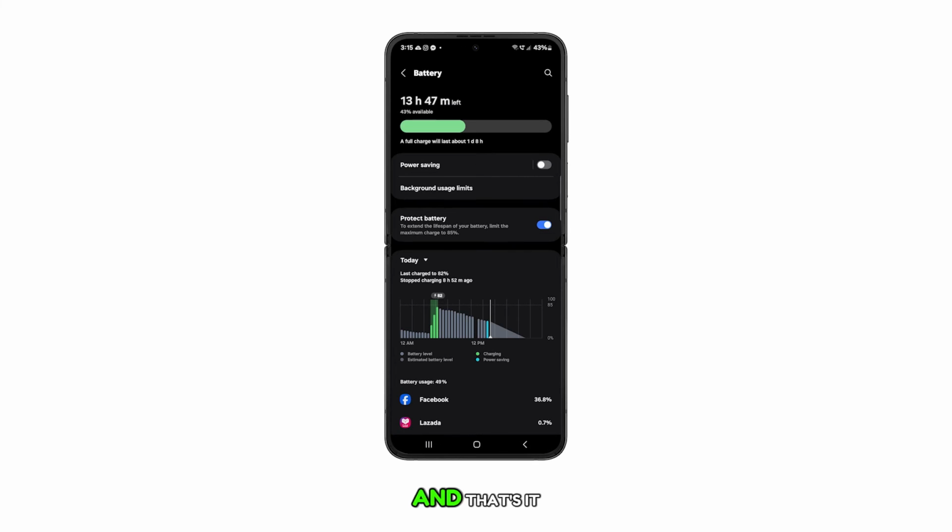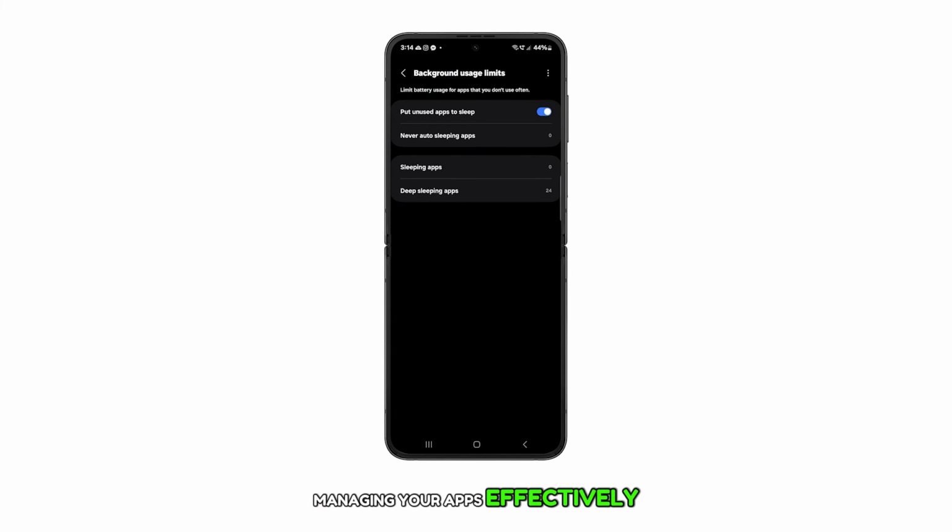And that's it! You've just learned how to put unused apps to sleep on your Galaxy Z Flip 5. Remember, managing your apps effectively can greatly improve your device's performance and extend its battery life.